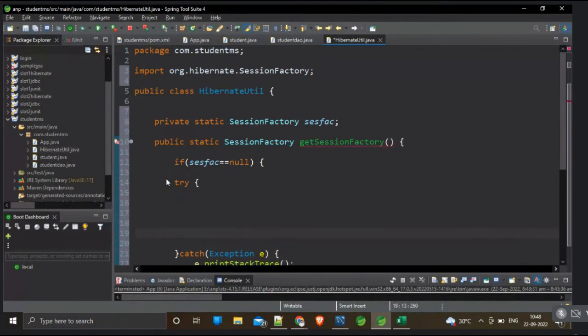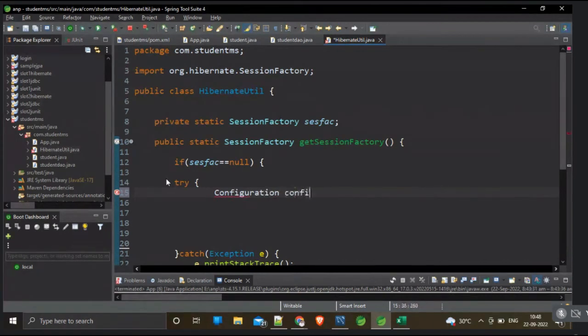Now here we have to create our session factory, guys. First we need a configuration. Let's create Configuration config equal to new Configuration.